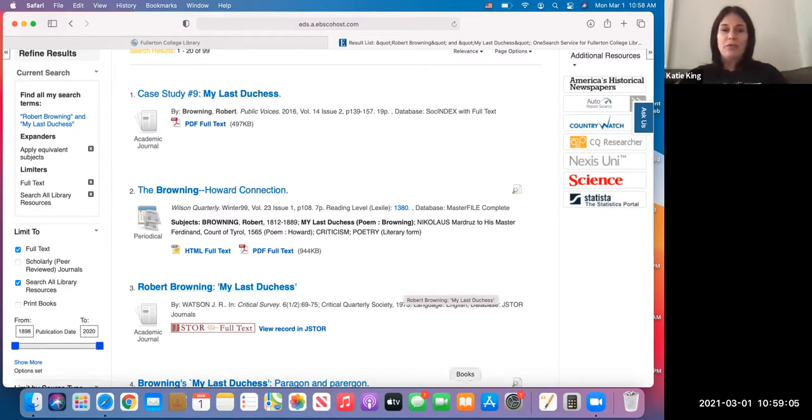Now, in research, there's always a little asterisk or a little caveat to everything. It may not be helpful to be looking at an article from, say, 1973, but let's say you find an article from the time period in which it was written, in early Victorian England, when Robert Browning publishes My Last Duchess, right? That might be helpful. Like if it's a review of the poem itself from the time in which it was written, that might be helpful in terms of historical research.